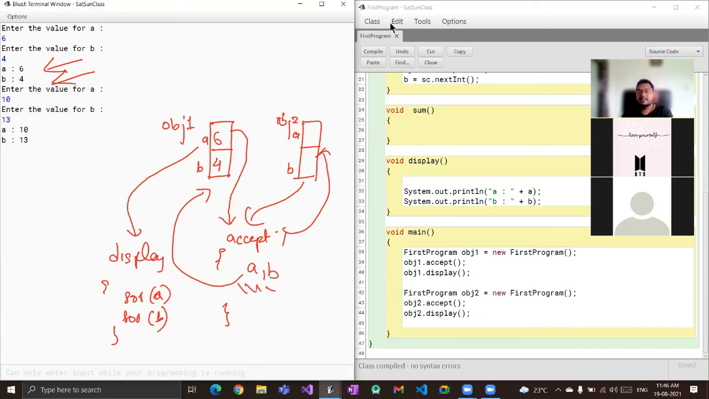Prapti, is that clear? Sanjay, is that clear? Others, Gabriel, is that clear? Yes, sir. Yes, sir. And 13 is of obj2 now.